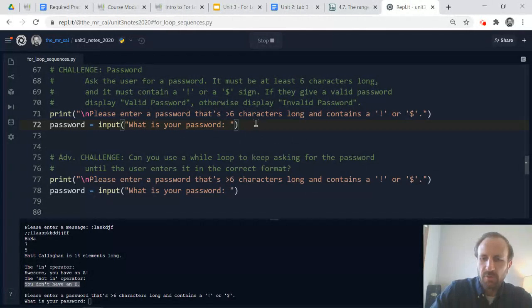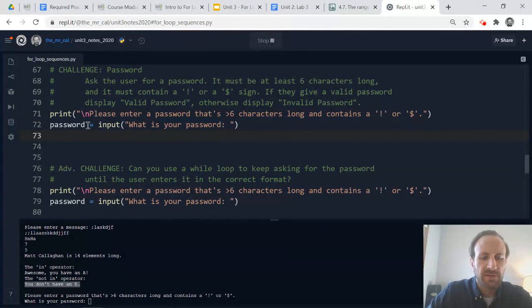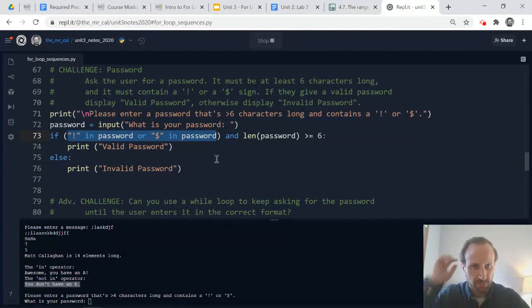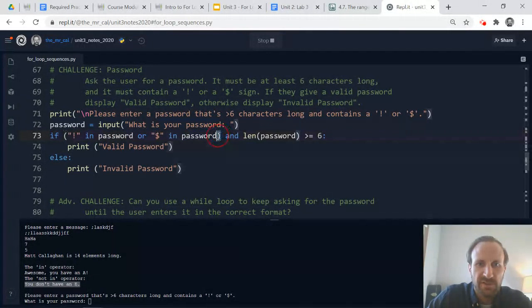All right, welcome back. So here we go. The password is entered as a string here. I'm going to copy and paste a solution in here. It asks you to make sure the password has at least one of these, either an exclamation point or a $ sign. So you can check that. Because of order of precedence, it's a good idea to use these parentheses here, so that all of this is evaluated together. And then the AND operator, the other thing that had to be true for your password to be valid was that it had to be at least 6 characters long.